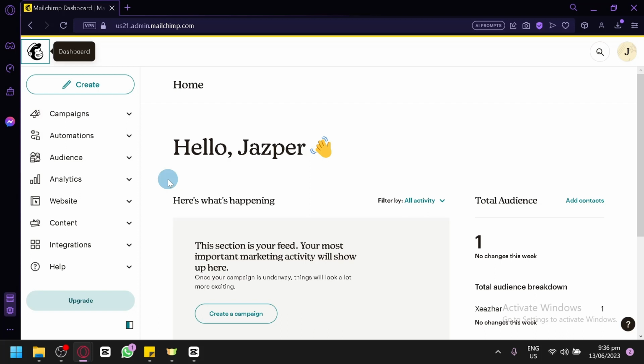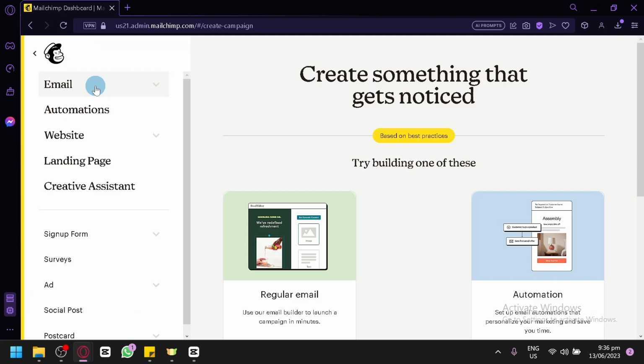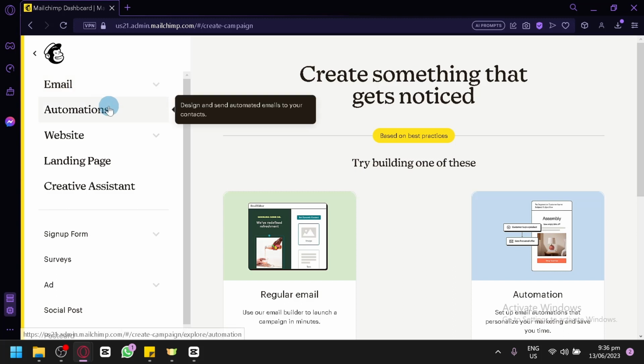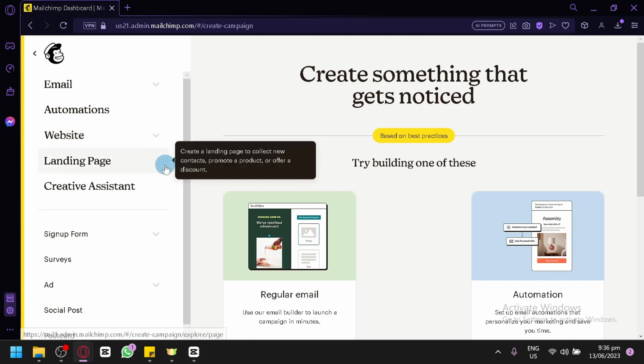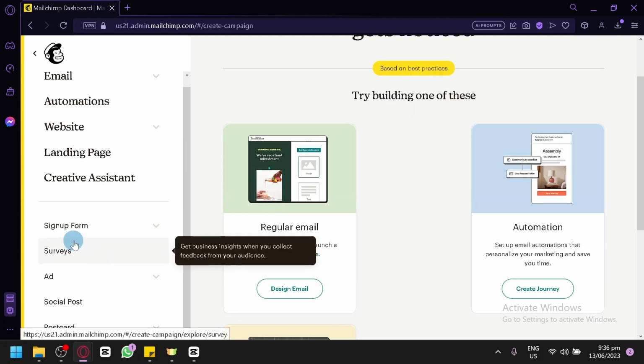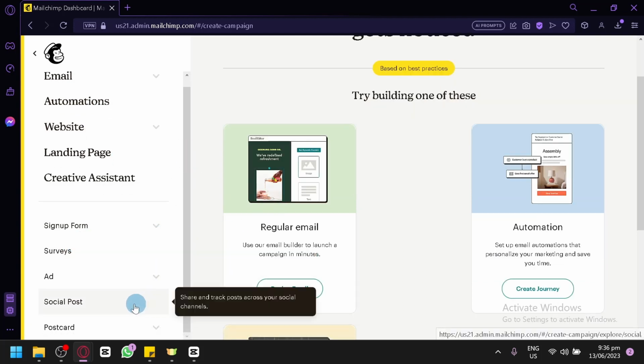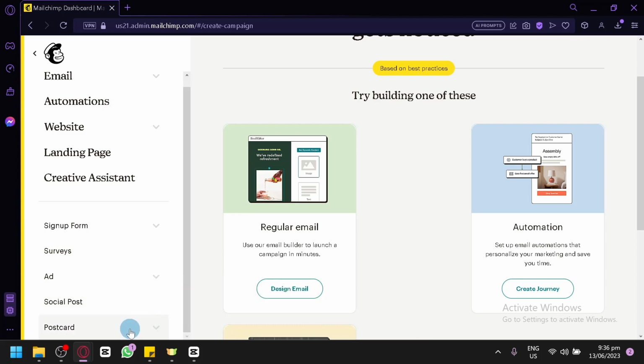Now, to be able to create your first survey, or in general a survey, you're going to have to click on create over here on the top left. By doing this, you will be sent to this page and you will be able to see all the different things you could create with Mailchimp. You could create emails, automations, websites, landing pages, sign up forms, surveys, ads, social posts, and postcards over here.